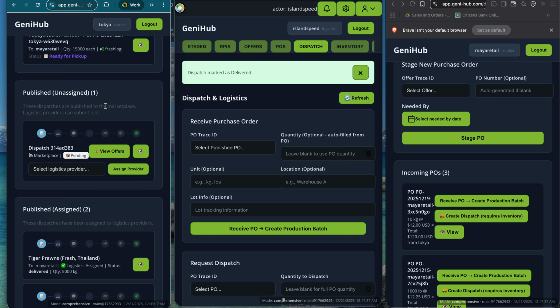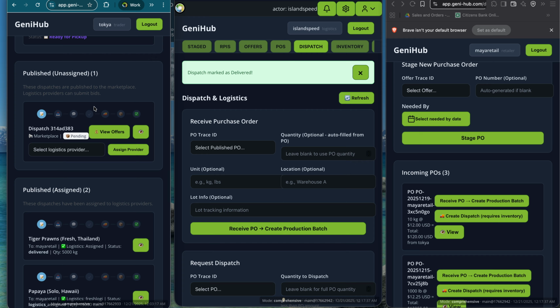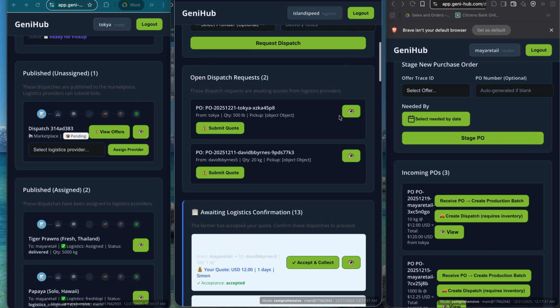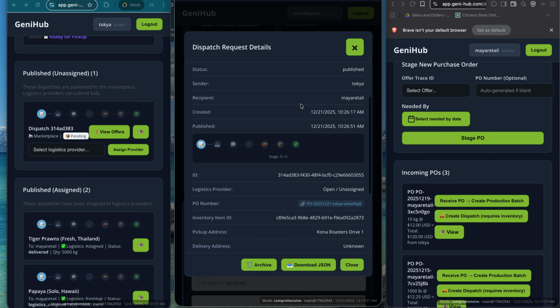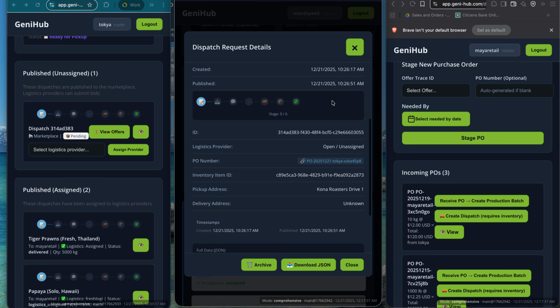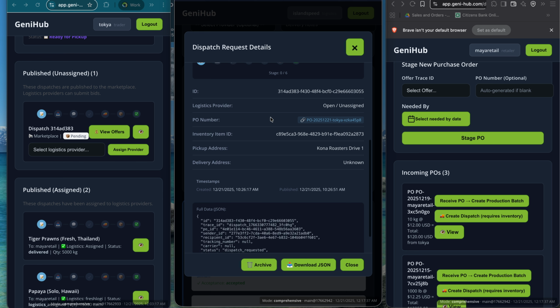Published. Unassigned is unassigned because it hasn't been accepted yet by the logistics company. Let's just see what happens if you go to Island Speed and you hit refresh. Here we have the request, Coffee Kona coming into Island Speed, and the stage that this request is in.